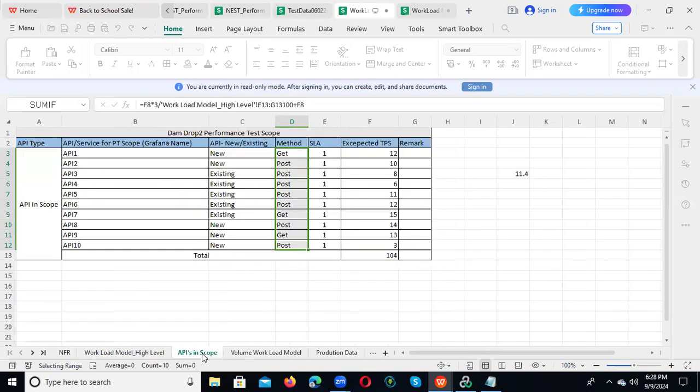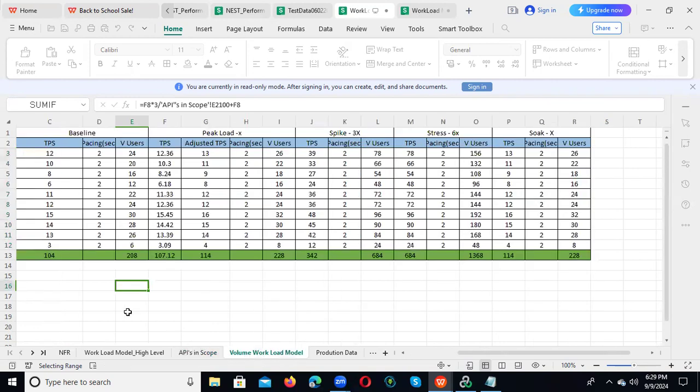We also need to give the scope of the APIs, the scope of the scenarios, and whether it is existing or new. Then the SLA: as I told you, if the response time crosses more than 2 seconds, the client will not accept it. That is the client's SLA, the service level agreement, and we need to give it here. And the expected TPC, which is the baseline user count. Based on this, we prepare the volume workload model: baseline test, peak load test, spike, stress, and soak test.